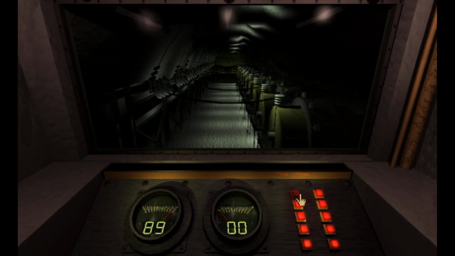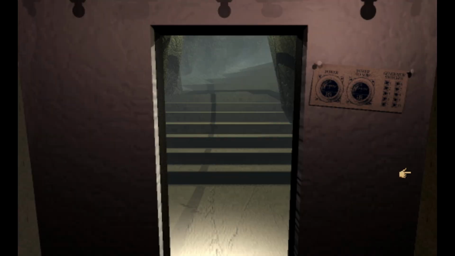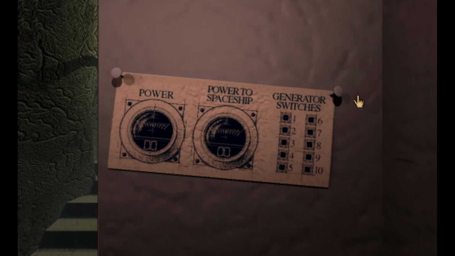Well, I've blown it. So the number on the right side. Never mind. I was going to say they seem to reflect each other until the number reaches a certain value, but I seem to have broken the machine. Well, maybe there's a way to reset it. Power to spaceship.